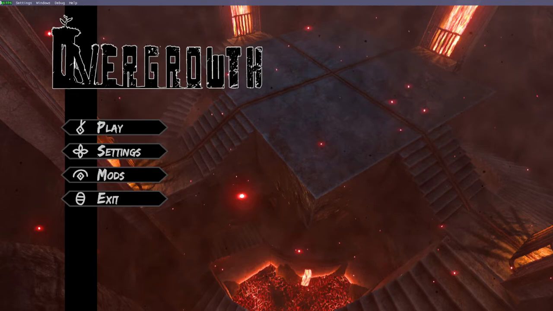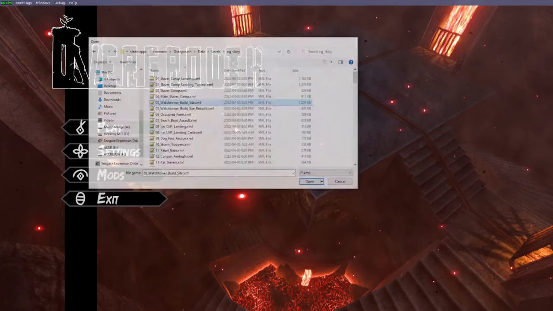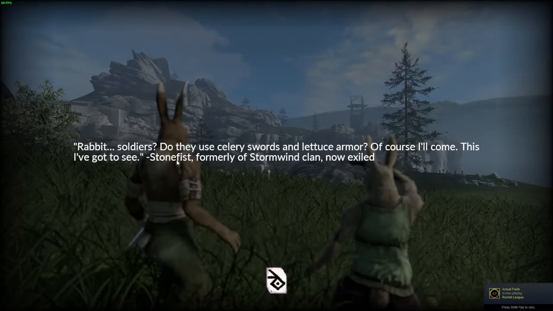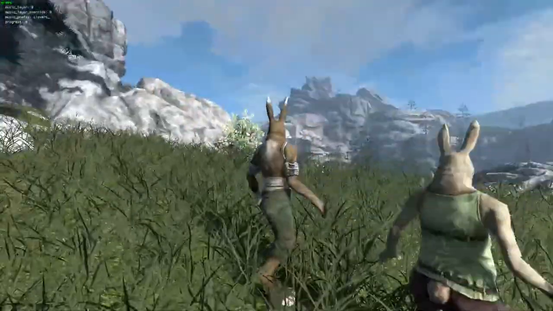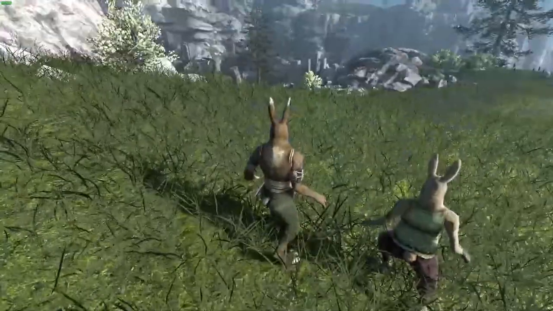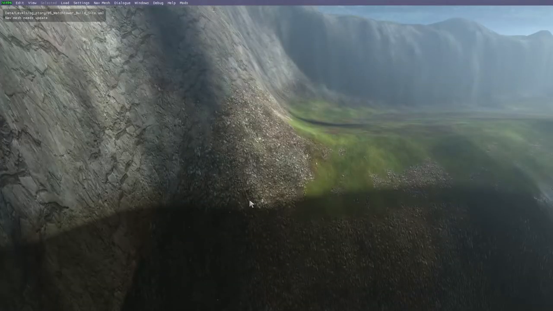So you're going to start by going in to here, and you're going to open a level that's similar to the level that you want to create. In my case, I'm going to open the level Watchtower Build Site because this level has grass and stones and all sorts of fun stuff like that, and it's fairly similar to the level I want to create. Now I'm going to go into the editor, and I'm going to press Ctrl A and delete everything.